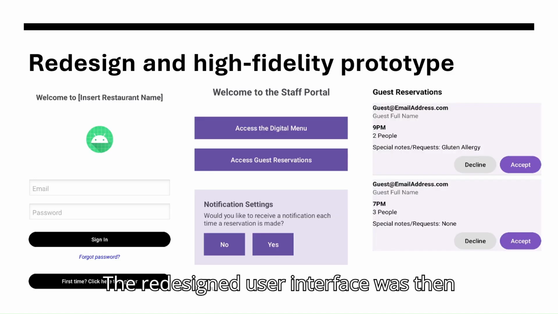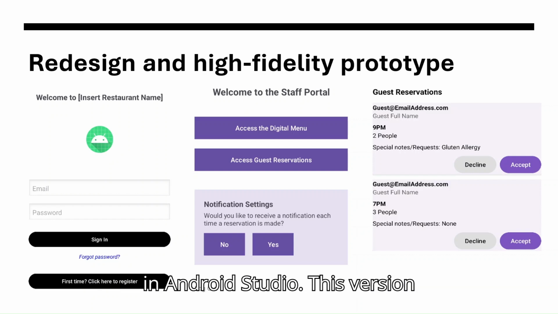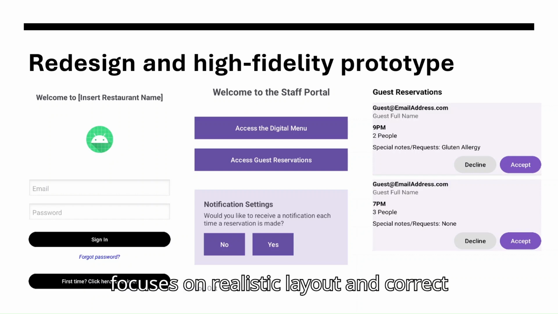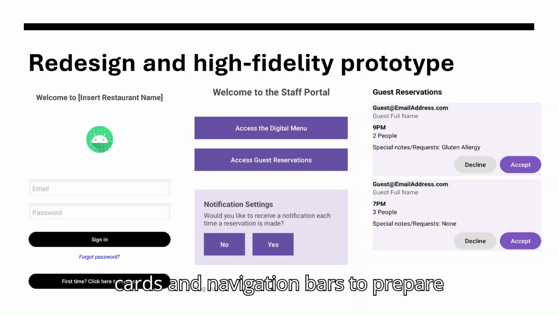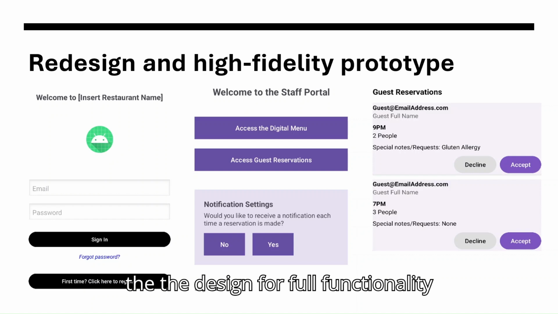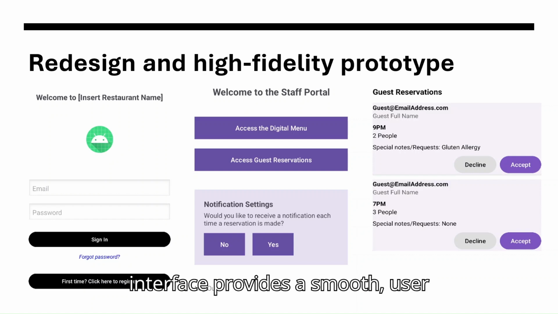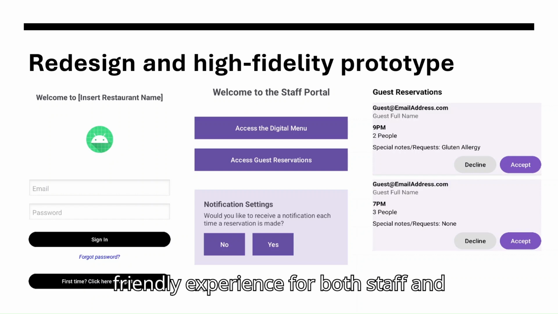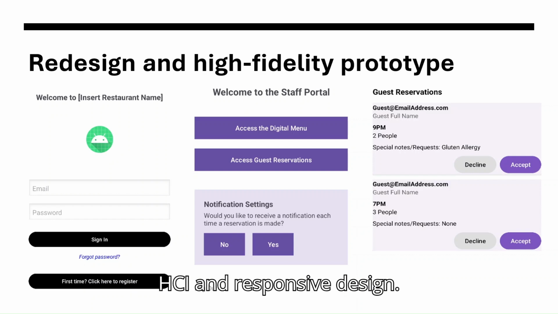The redesigned user interface was then implemented as a high-fidelity prototype in Android Studio. This version focuses on realistic layout and correct Android UI components, such as buttons, cards, and navigation bars, to prepare the design for full functionality in the next stage. The final interface provides a smooth, user-friendly experience for both staff and guests, following best practices in HCI and responsive design.